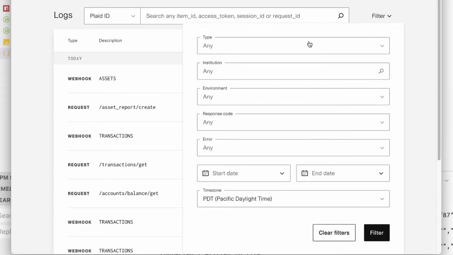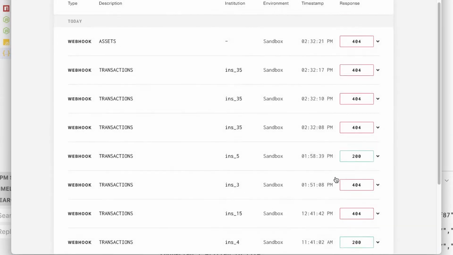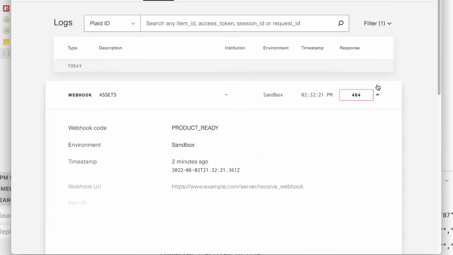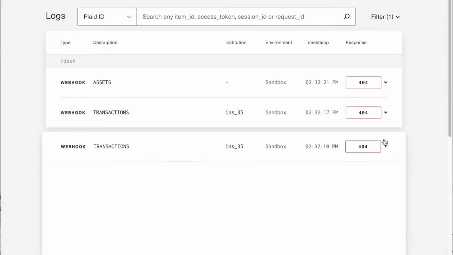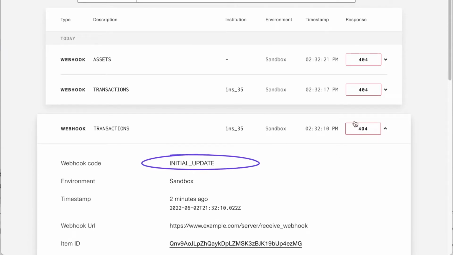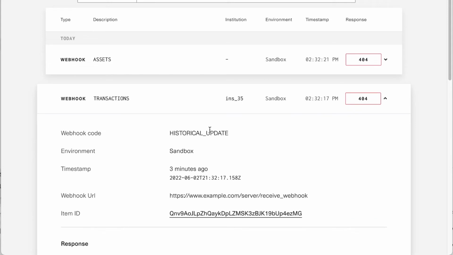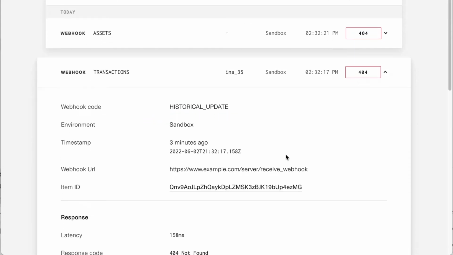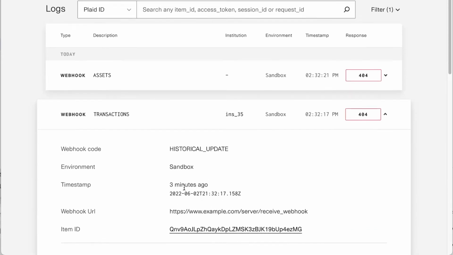And you'll see here that I can filter this list by just webhooks. And right up here are all the webhooks that Plaid has fired off recently. This one here is telling me the asset report I requested earlier is available and ready to download. This one is telling me that an initial batch of transaction data is available to download. And this one is telling me that I think like the last 60 days of transactions are now available to download. Granted, I think this happened a lot faster than I would expect in a real world scenario, but it still fires.